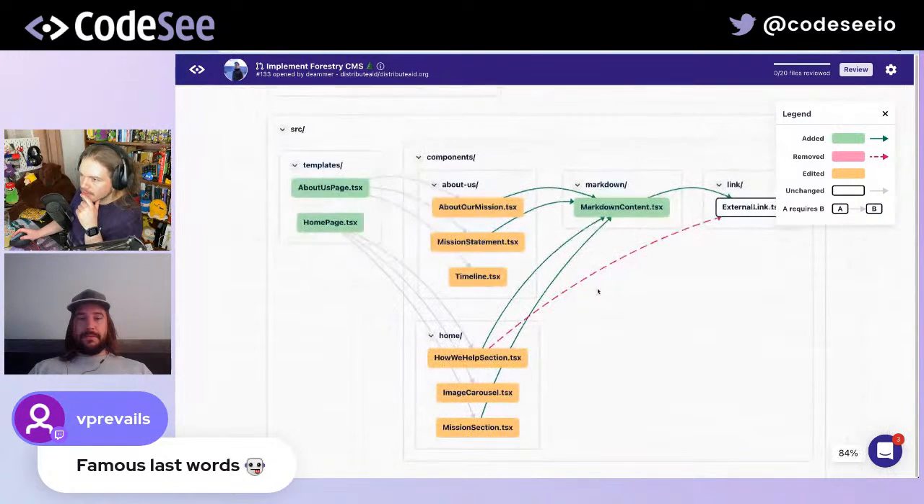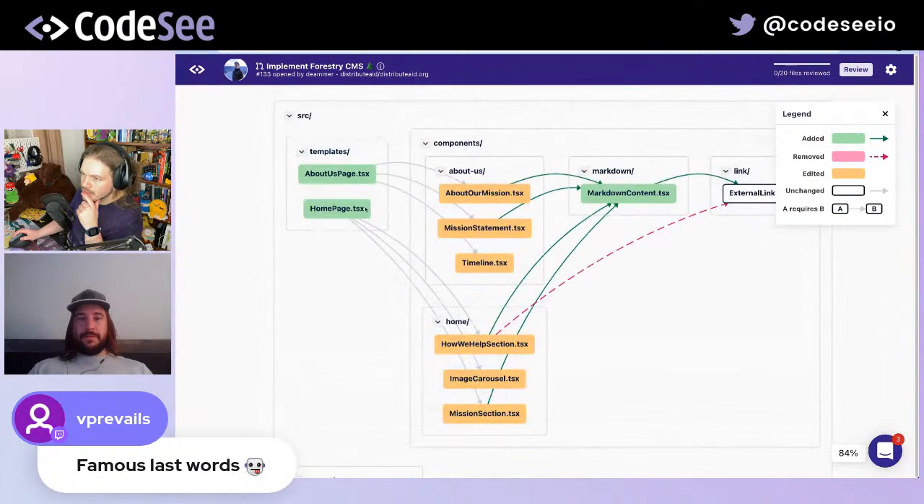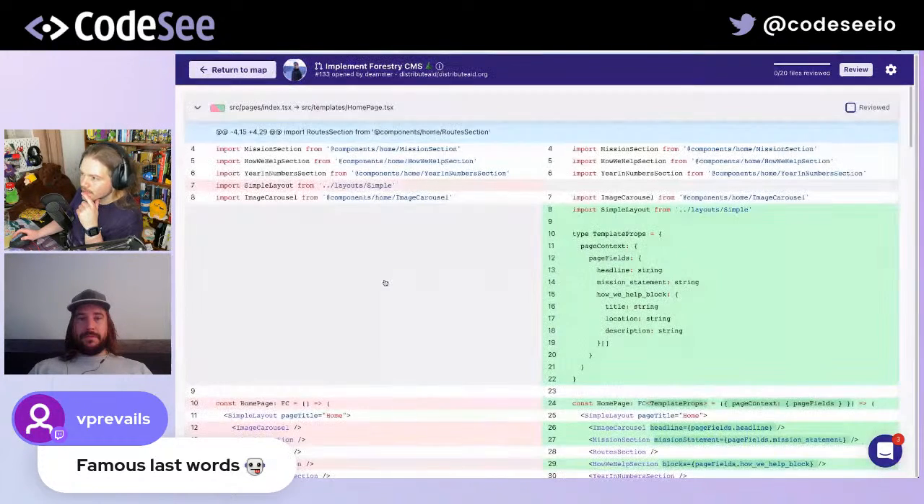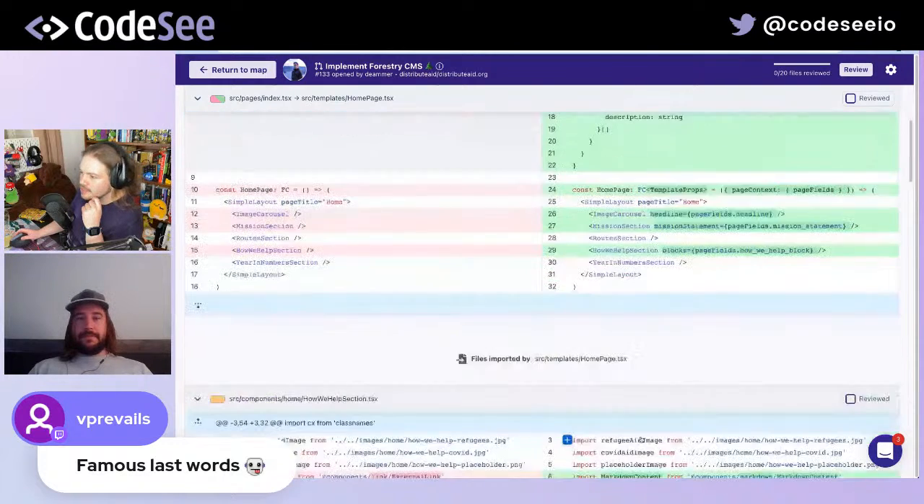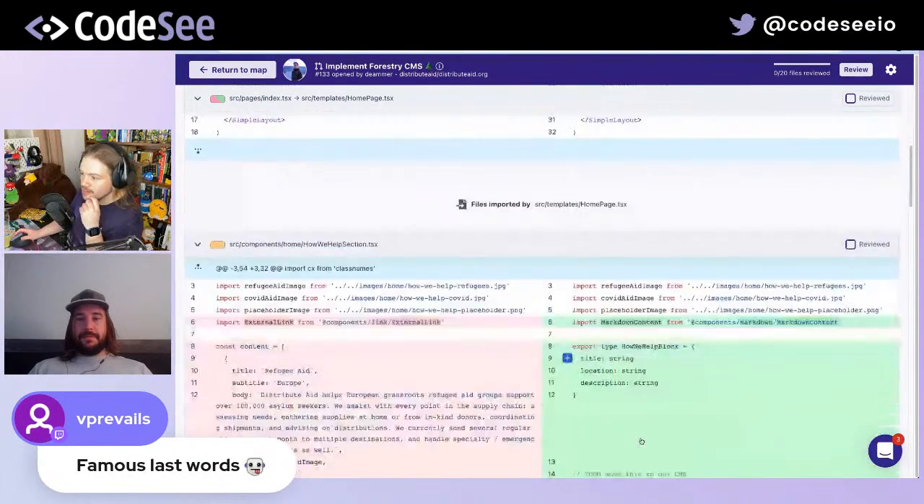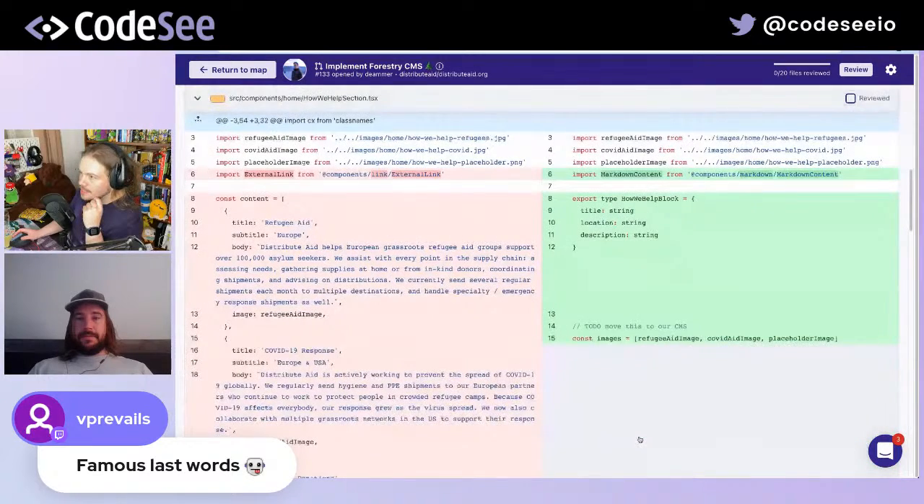I saw that in the About Us, the homepage, where I believe it's the How We Help section. Yep. Component. So can we hop over there? Yes, we can. That's so cool. How We Help, title, location, description, placeholder image. So here we would need to, so we have to import the images.